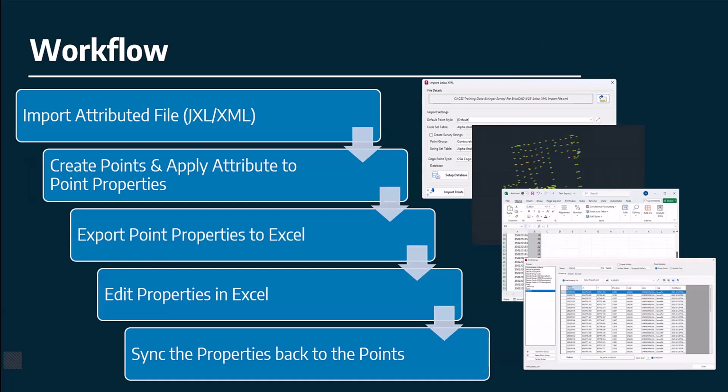So what's the kind of workflow we expect for this? Well, first off, you'd be importing the JXL XML file. Using this, you create points, which also applies the attribute point properties from the XML JXL file itself. You'd export out all that information to a point property, which can then be exported out to Excel, and then sync that information back onto the point, which will update the attribute information in the file. Sounds a bit complicated. It's not. You'll see as we go through it today, it's a very quick, very powerful journey to learn how to use.